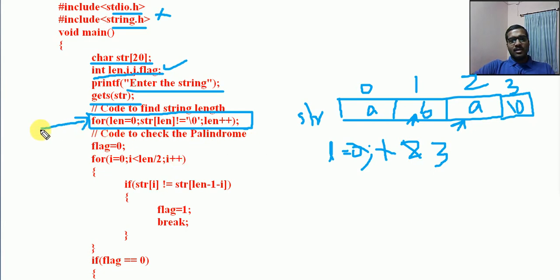So just by writing a single statement, we are finding the length of the string. Now what is the length? The value of len is now 3 after executing this for loop. So this is another way of using a for loop without having a body, the simplest way of finding the length of a particular string. By using a single statement, we can find out the length of a particular character array. Now finally the len variable will be holding the length of this array ABA. The length is 3. Okay, hope this portion is clear.